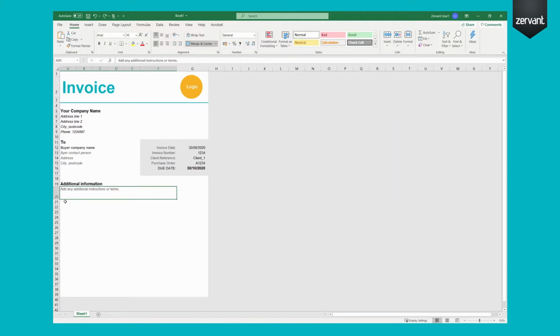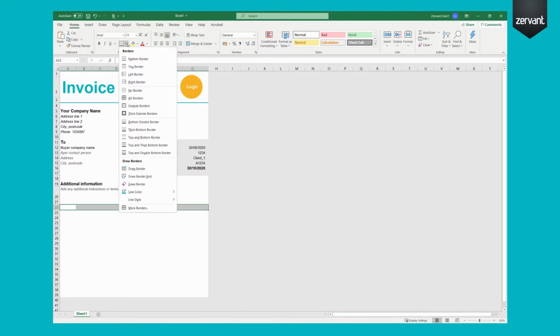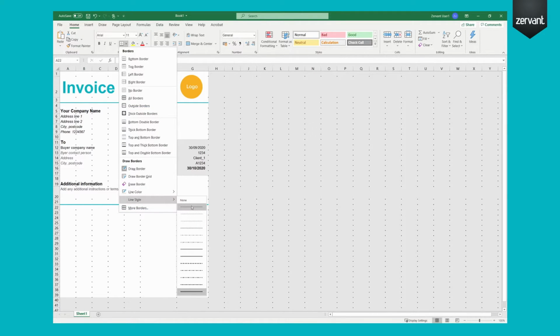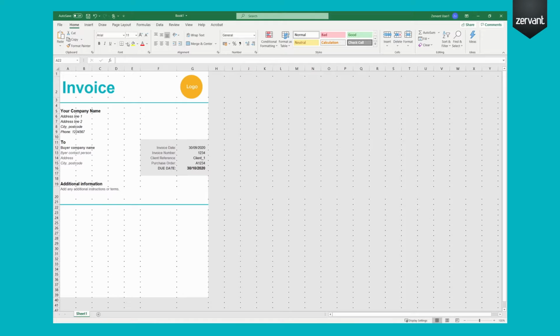So select everything from A21 to G21 and click on the bottom border icon over here. We should have the same settings that we had when we were creating this line over here. So just clicking on that should give us what we want. Yes. Then we select everything from A22 to G22 and change the line a bit. So line color, let's use the light gray. And line style, we'll choose the first one, so a bit slimmer line. And click on the bottom border.